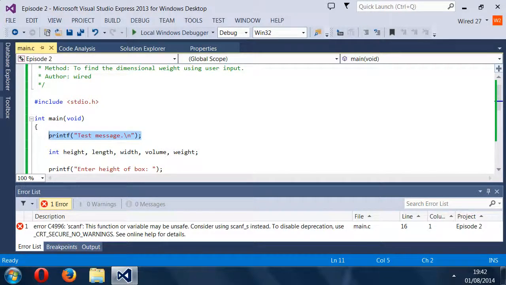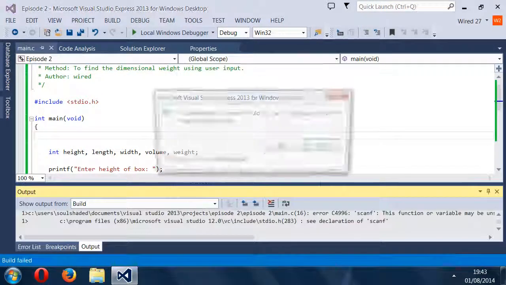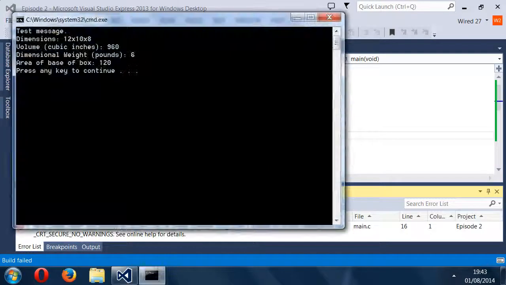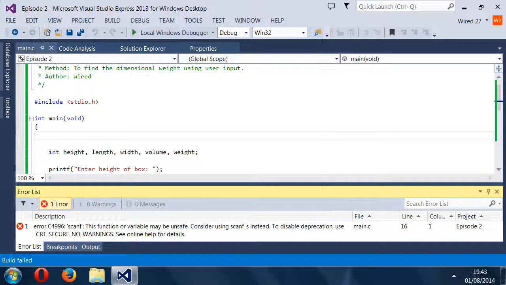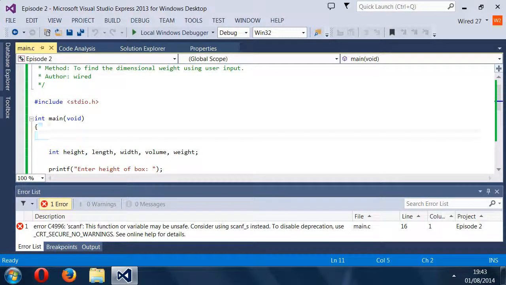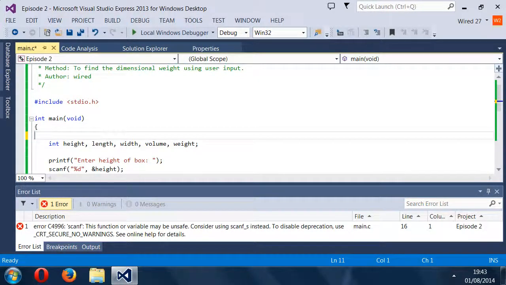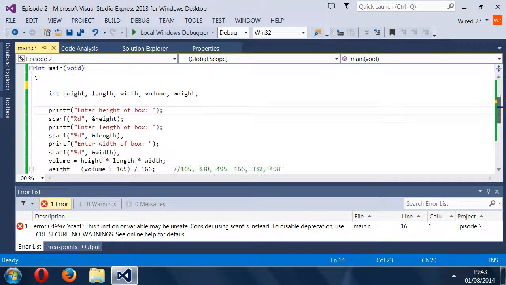Should I get rid of my test message? I can't believe that's going to make any difference though. What is wrong here, man? Do I really have to put that in?